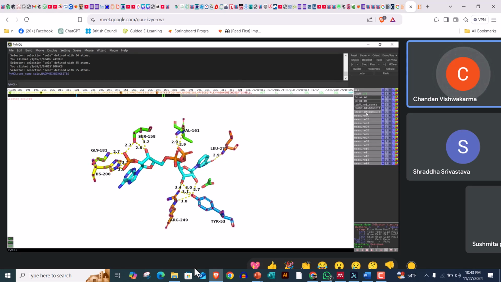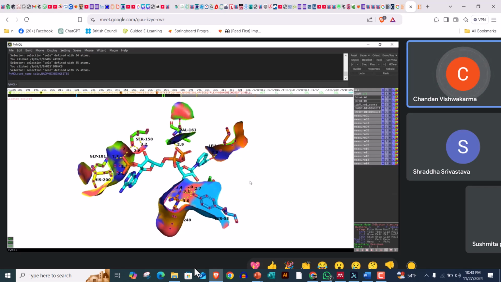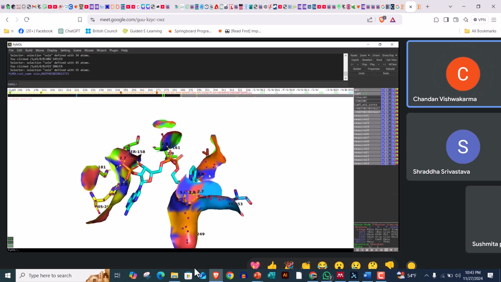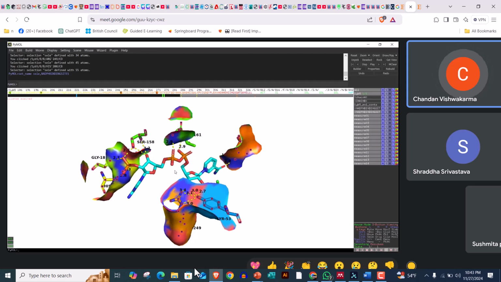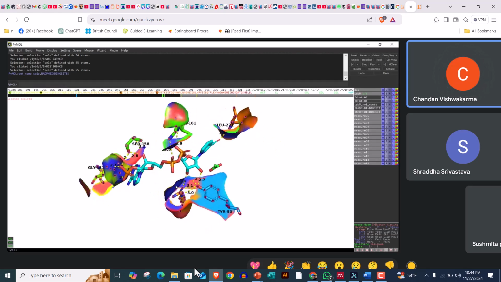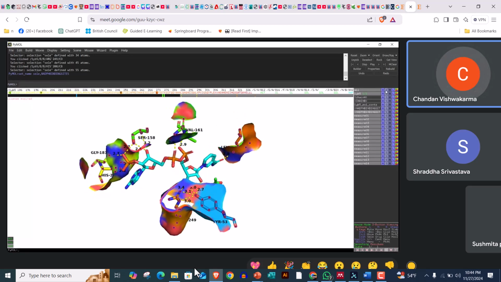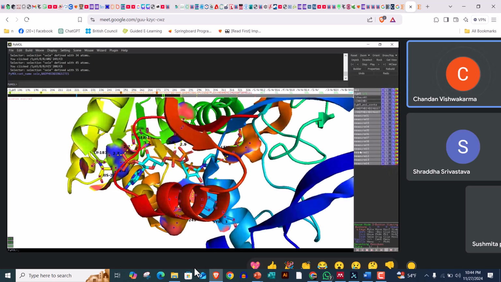If you want to look at the pocket, how the pocket for NADPH is present, go to show surface. So see this way, you can find the pocket of the protein. This is the pocket for NADPH, and the residues that are interacting, in this way they are interacting. Go to show cartoon.